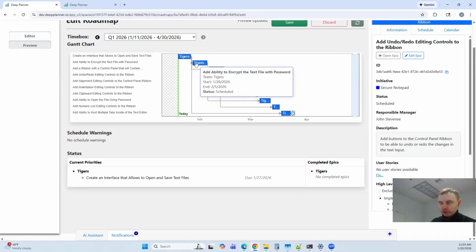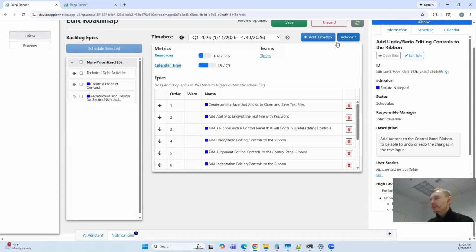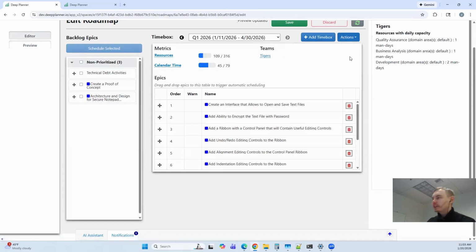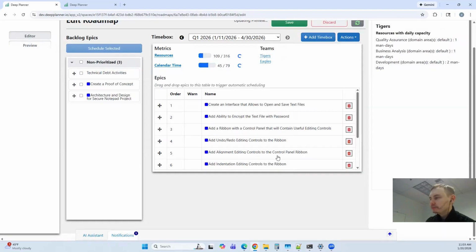Next possible change that we can foresee here is, for example, we can add a new team, right? For example, a new team was added to development, and we now need to accommodate the change in this roadmap, right? So it's actually quite easy. We go to the editor, and let's say we have team Tiger assigned right now, and let's add one more team here so that we could see how the change can affect the roadmap. So adding a new team. Let's go to preview.